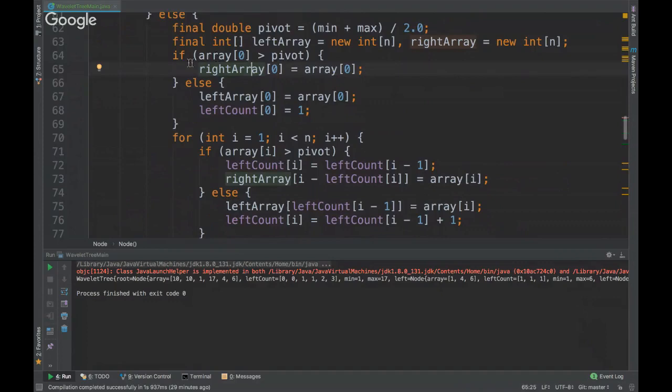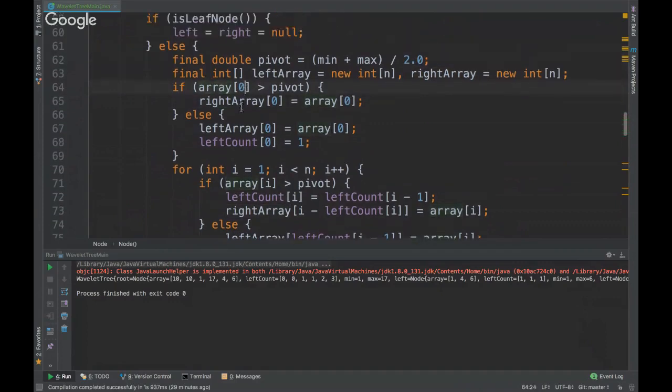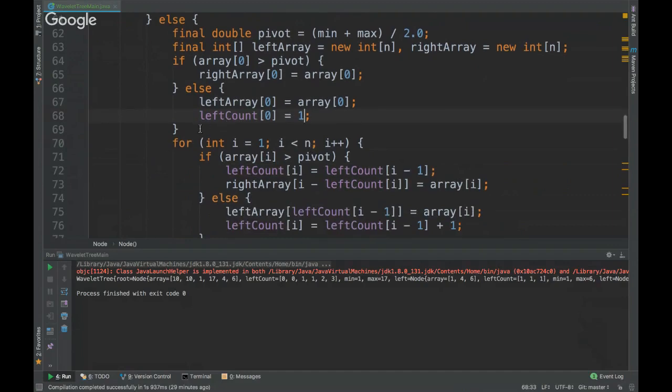So if the element at the very first index is greater than the pivot, what we do is we put it in the right subarray, and we don't need to update left count because the number of elements which have gone to the left up to this point is still 0. Okay, and if that's not the case, then left array needs to have this element, and left count of 0 is set to 1. Okay, this gives us a preliminary understanding of what happens in the loop.